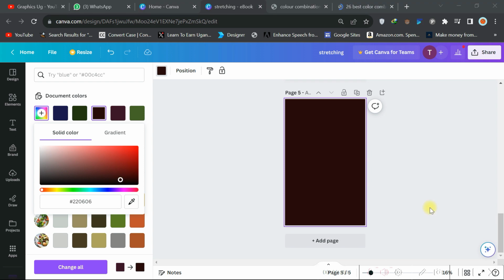The next way for you to get good colors is to use color codes. Yes, color codes. Maybe you ask me what color codes are. You see this thing here? These are the color codes. Now if I tap here, you'll see that it has been highlighted. If I leave, it has been unhighlighted. If I tap again, it has been highlighted.